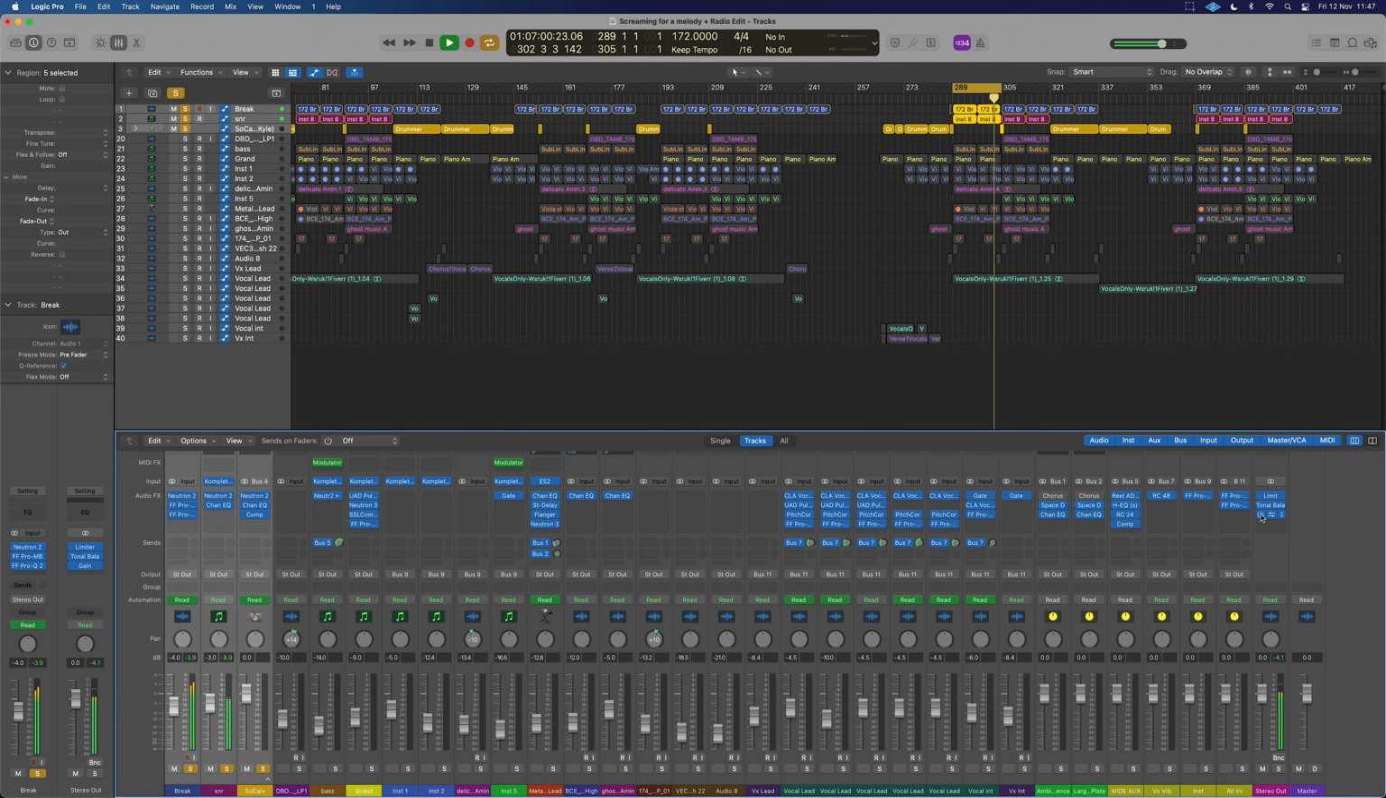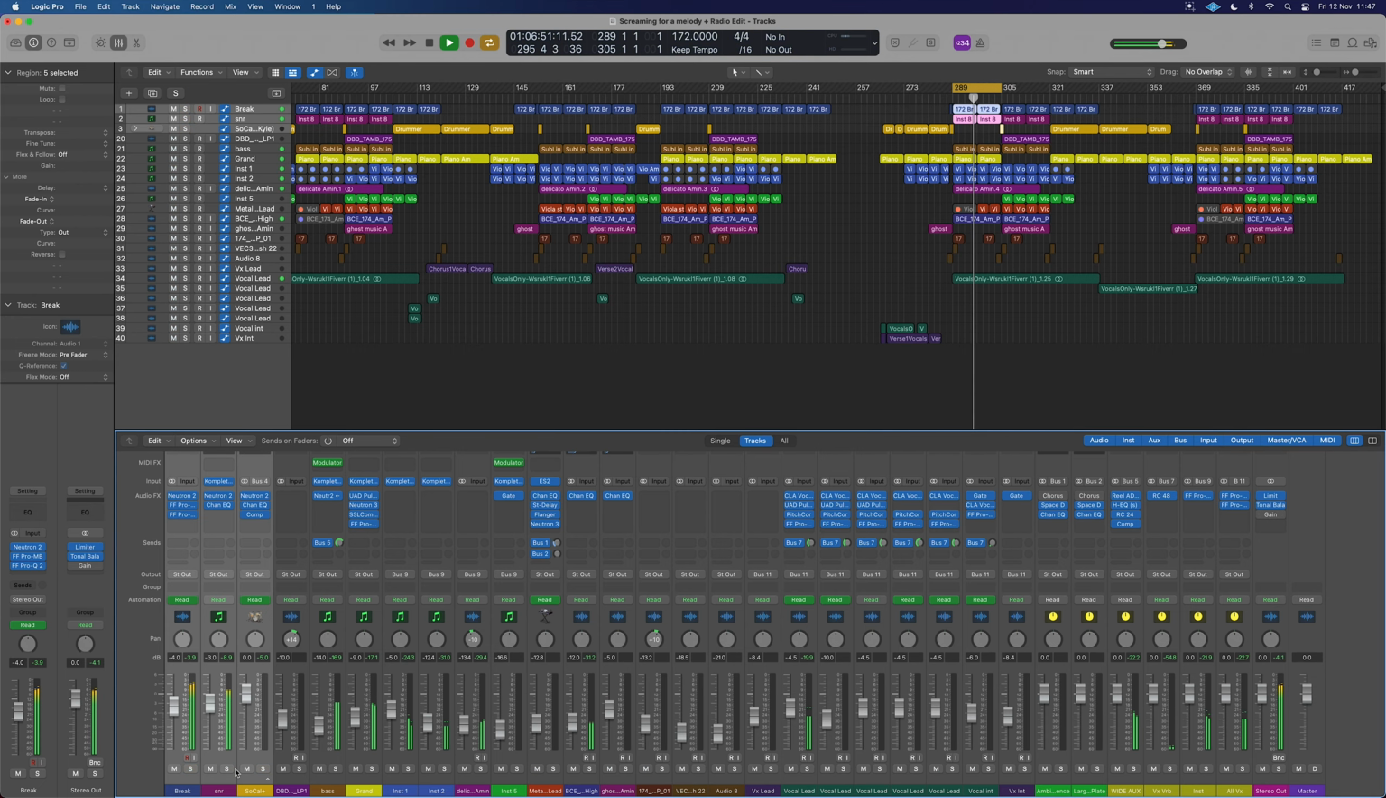When we open it back up with some panning, so if it works in mono, it's generally going to work when we move it into stereo. Having a mono-compatible final mix is always a benefit as well.